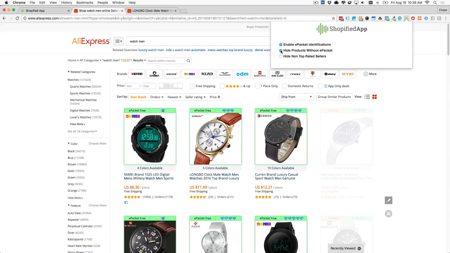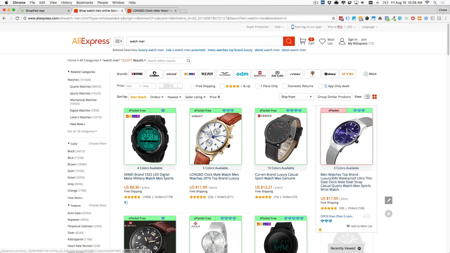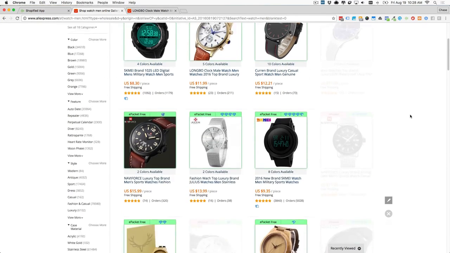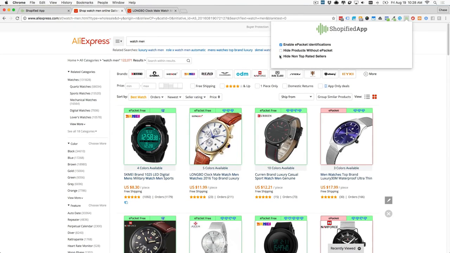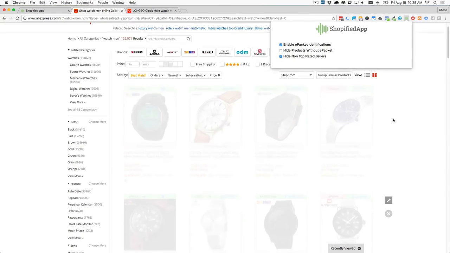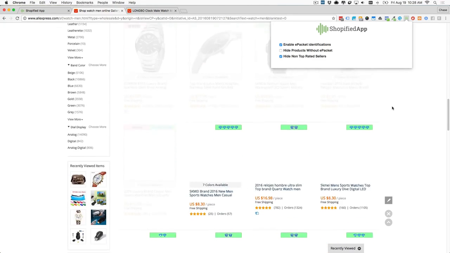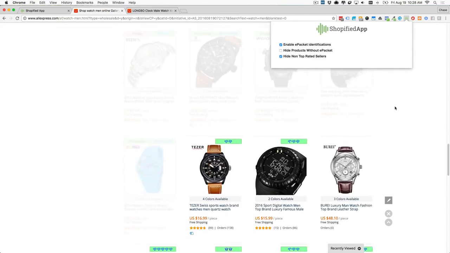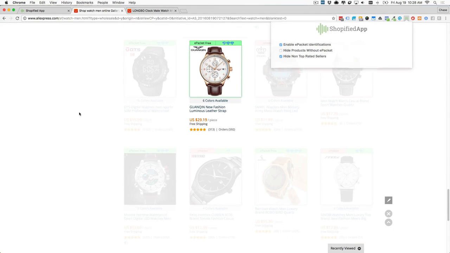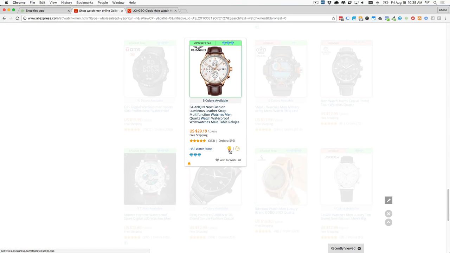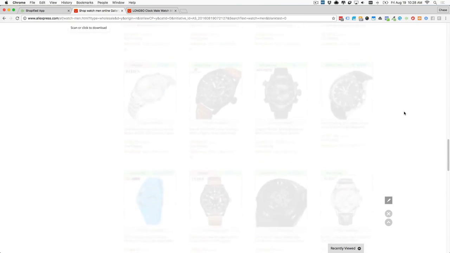I can hide products without ePacket, which basically just grays them out. I can still hover over them, but it visually removes them, which is nice to have. I can also hide non-top rated sellers. So you'll notice if I click this, many of the sellers go away. If I keep scrolling, yeah, there's not a lot of top rated sellers here. Looks like we have one right here. And watch what happens when I hover over this. You'll notice they have this badge that indicates they are a top rated seller. So if you wanted to just find top rated sellers, this is a feature you can use as well.